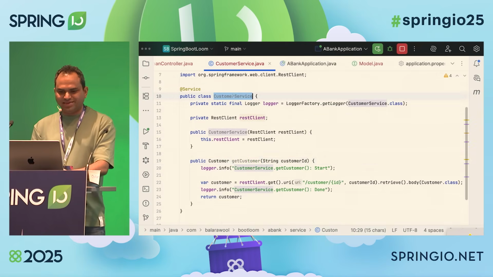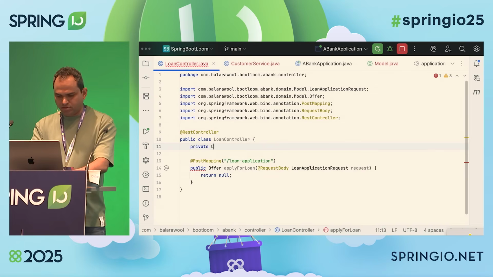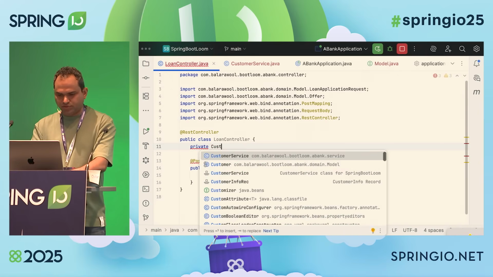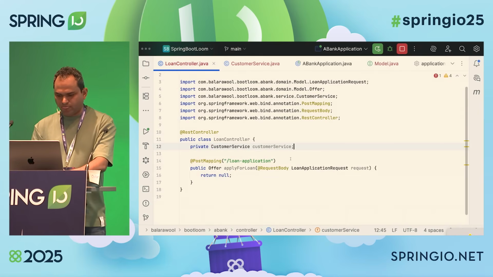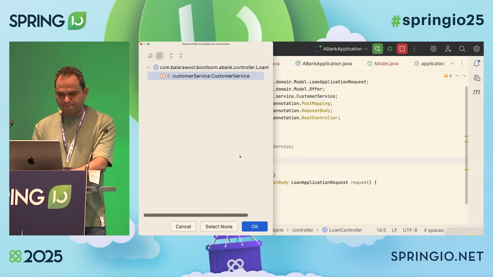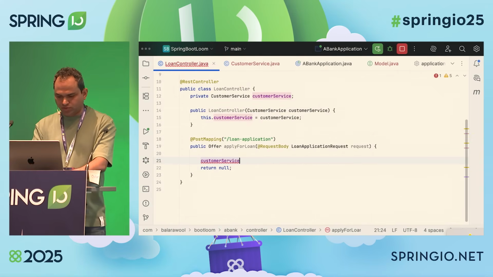Now let's use this service in our loan controller. Basically, we're going to inject that here, private customer service, called customer service, and let's inject that into the constructor, and let's use it in our loan application method. Here, we do customer service dot get customer, and then we pass the customer ID to it, and this would give us our current customer.